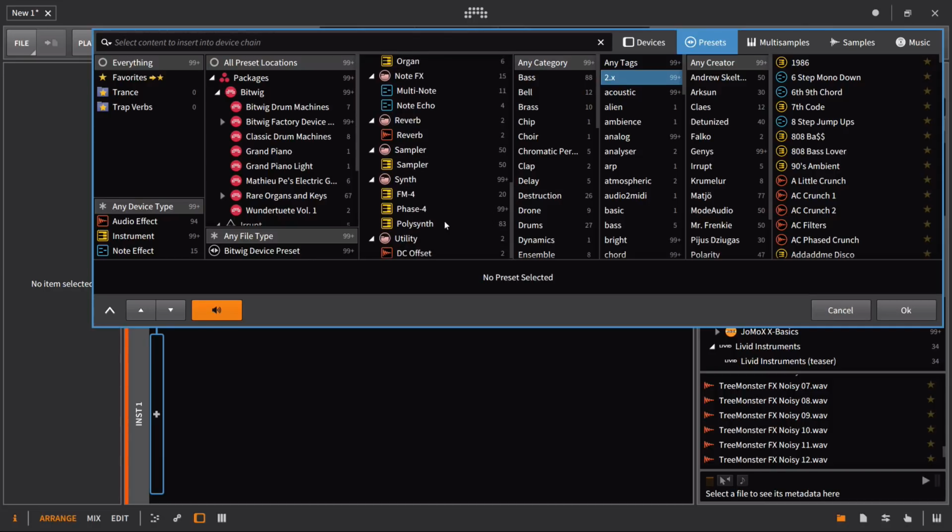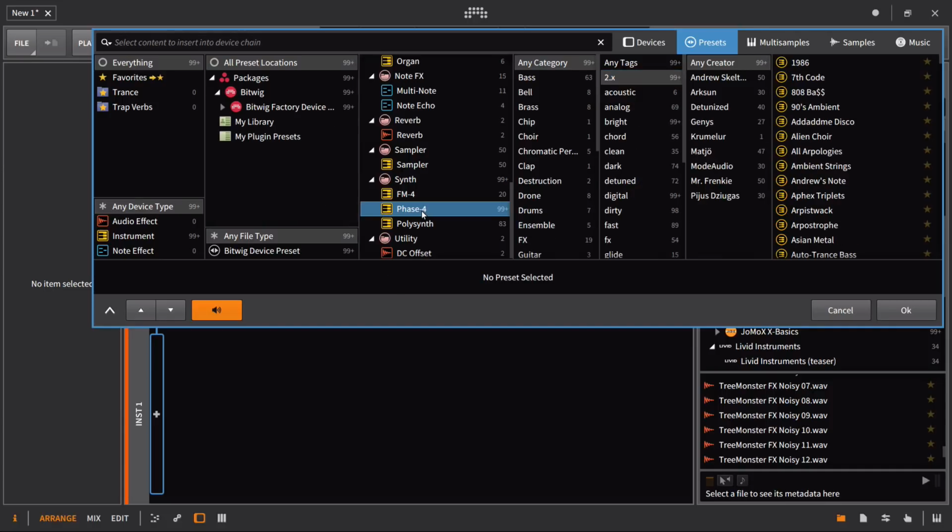With the Polysynth, despite the fact that there was a big update to it, only 83 presets were made for version 2, which is still a lot. I'm not complaining about it. But if we go into the Phase 4, you'll see some new names here popping up, which is pretty cool.